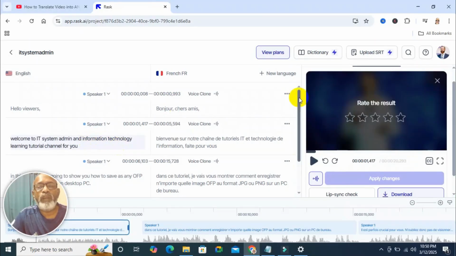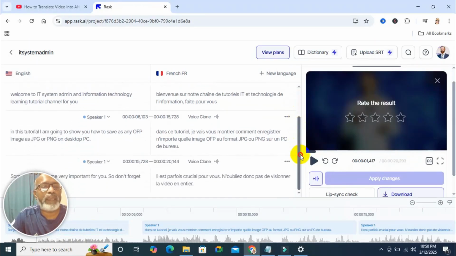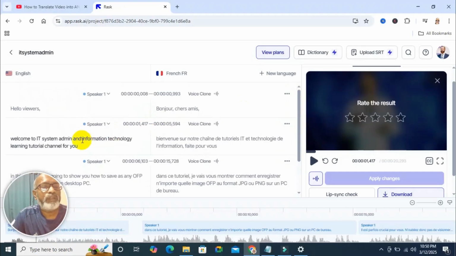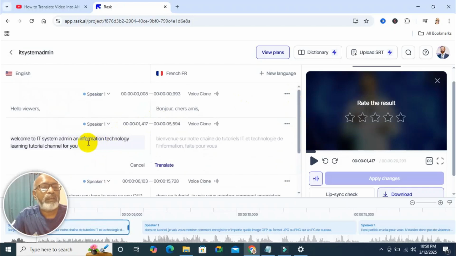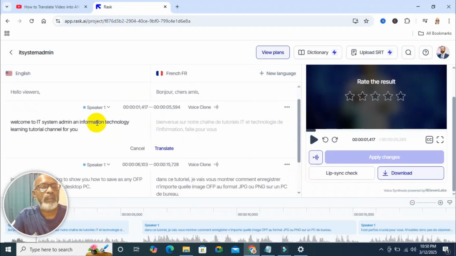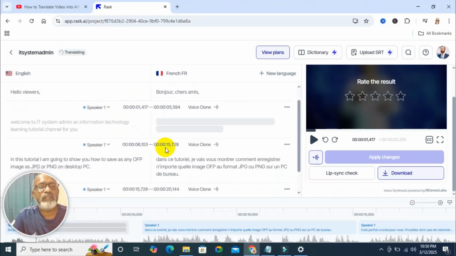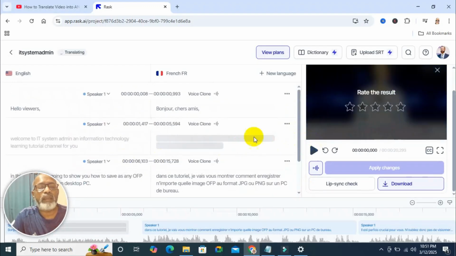Click on play button. You will find all your translation transcript here, and if you need, you can edit or you can make any change. I am simply editing a text and click on translate here. Changes is translating, and after editing, I am playing again.